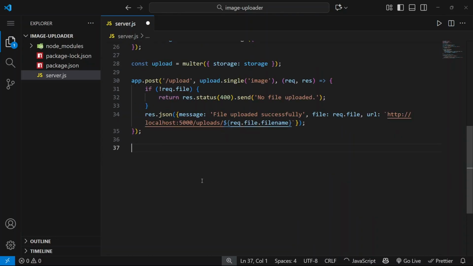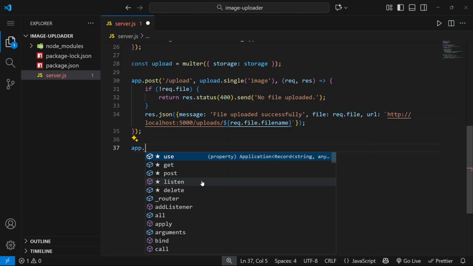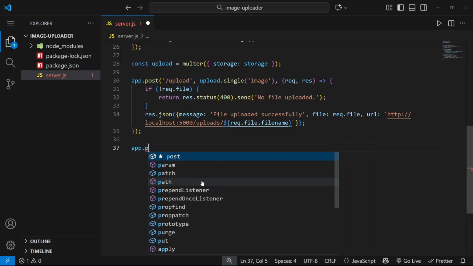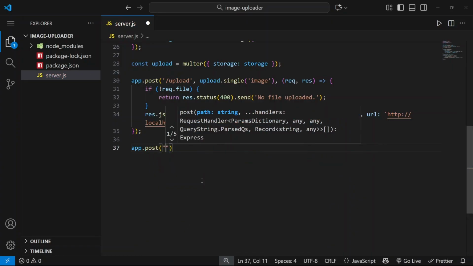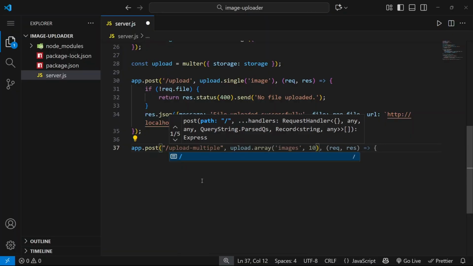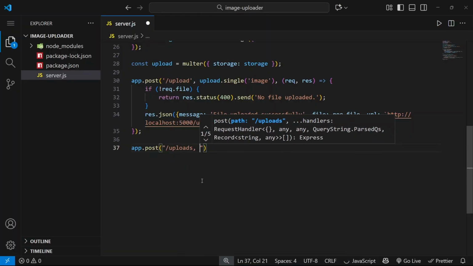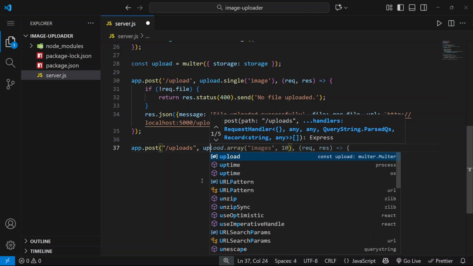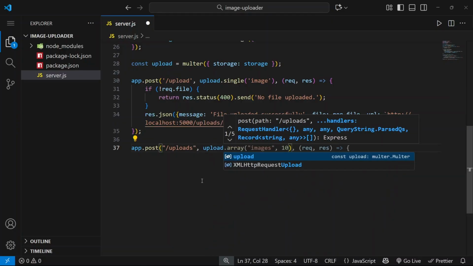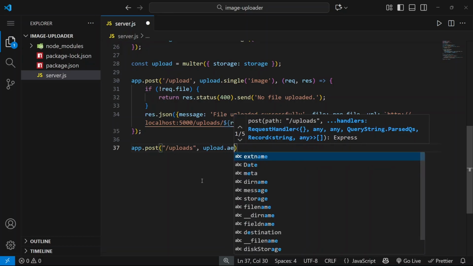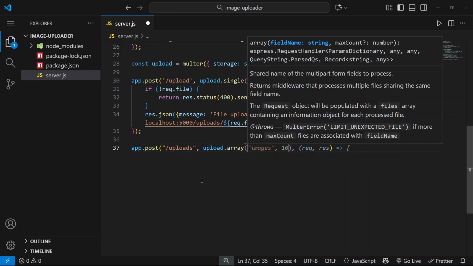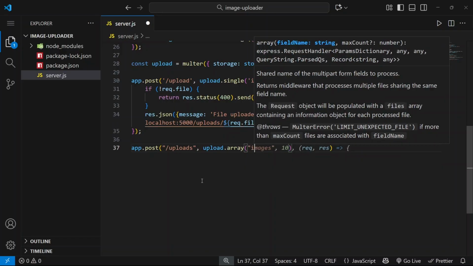And now let's say that we want to create a route to be able to upload multiple images. So let's say app.post, and the route will be uploads, and we can restrict it. We can say that the maximum will be 5 images. So let's say upload.array method. Then the field name will be called images.